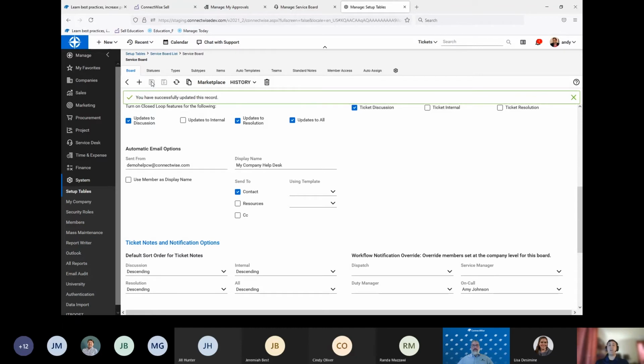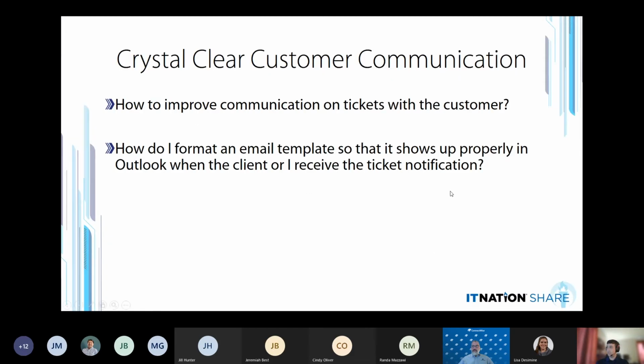Obviously, my technicians can opt out of that. There are going to be scenarios where they need to enter time without updating the client. That's fine, but that needs to be the exception to the rule, not the rule itself. And now my service board reflects that. That is half of our first question, which is how to improve communication on tickets with customers.